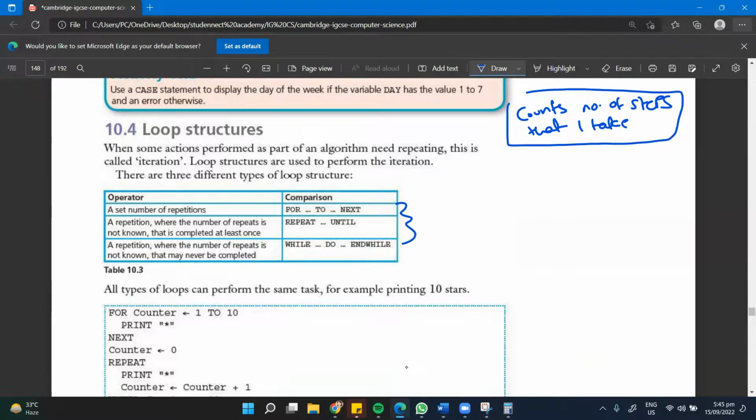I can do it in multiple ways, but the only thing that's concerning here is that for the for to next loop, I need a boundary, because I need to know how many times I need to do this certain condition. So I'll say: count the number of steps I take until I reach my goal, 6,000 steps. Okay, so let me say that.